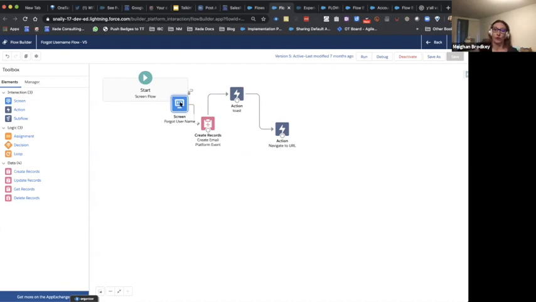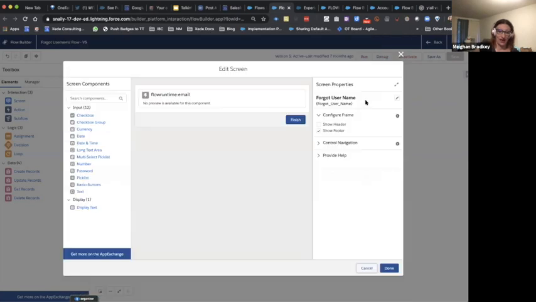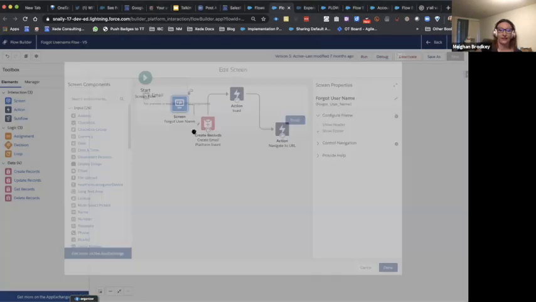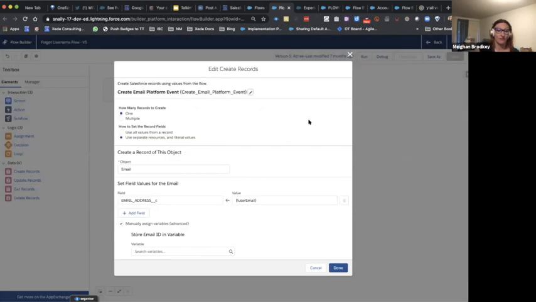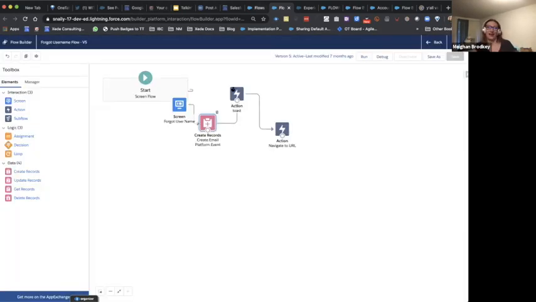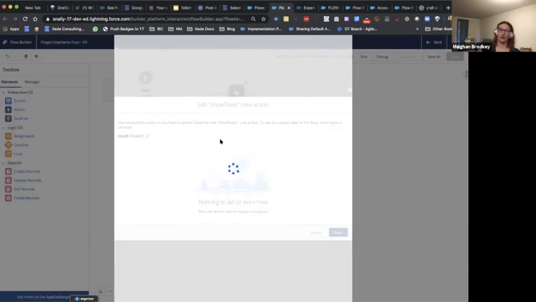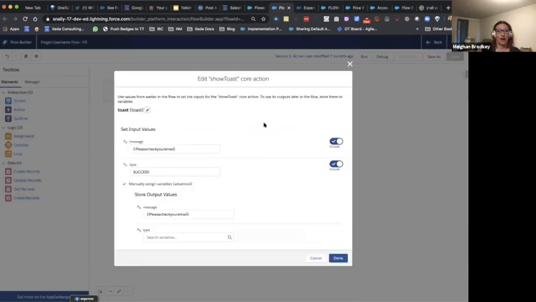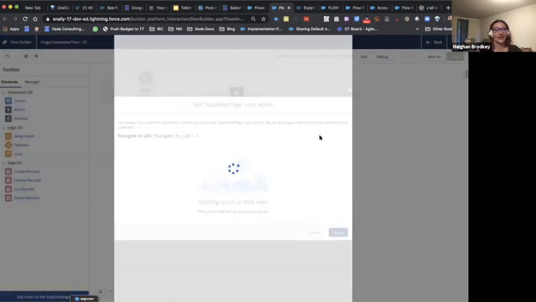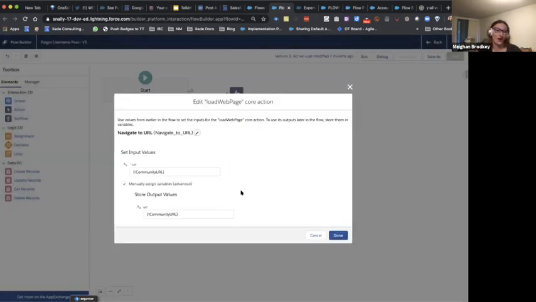where they go through, they enter their information, that goes in, then we create this platform event, and then here's our pretty flow action that pops up a toast, and then it navigates them back to the login page.